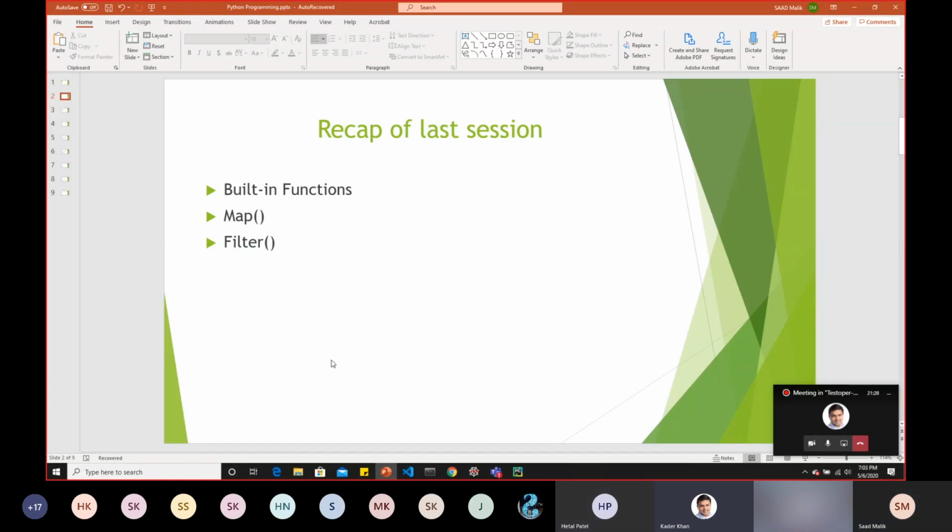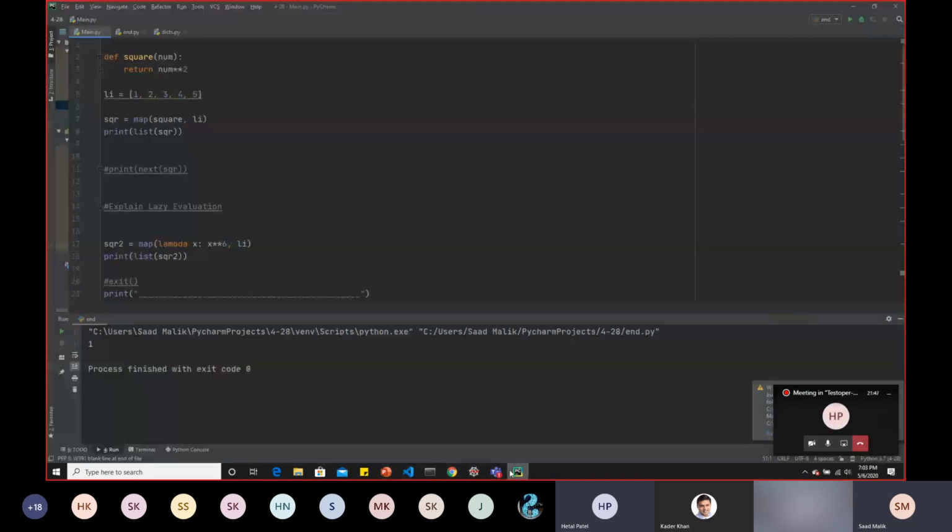All right, perfect. So today we're going to start off by going over a few of the built-in functions that I mentioned during the last class, specifically the map function and the filter function. So we'll see what they are and how to use them. Has anyone used map or filter before? No. Okay.